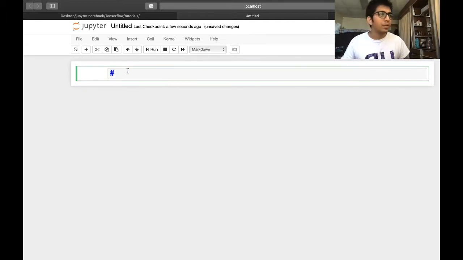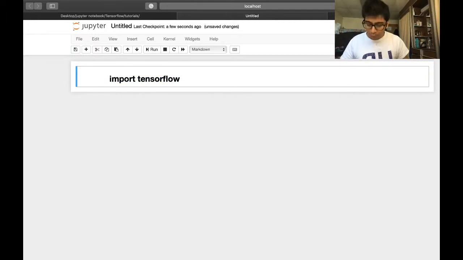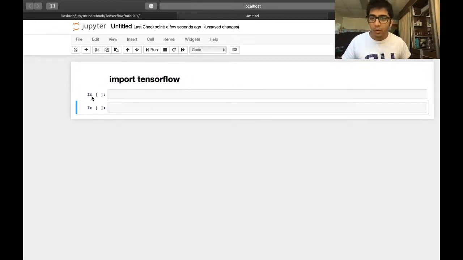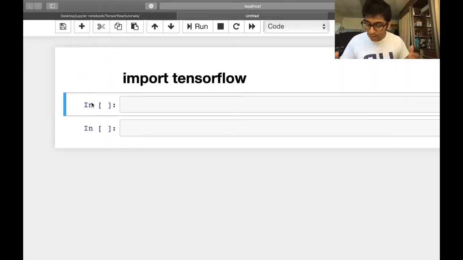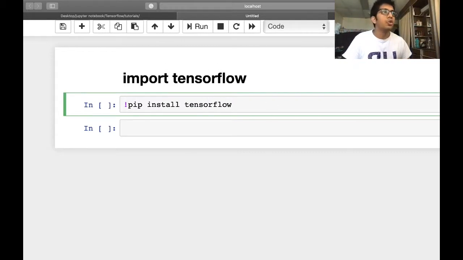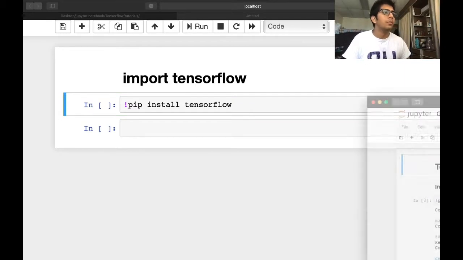So let's get started. First of all, we need to import TensorFlow, right, guys? For those people who are using Jupyter Notebook and don't have TensorFlow, how do you download it? It's simple. In Jupyter Notebook, you can use a command known as pip install TensorFlow. If you type this command in your Jupyter Notebook, you should see something like this.